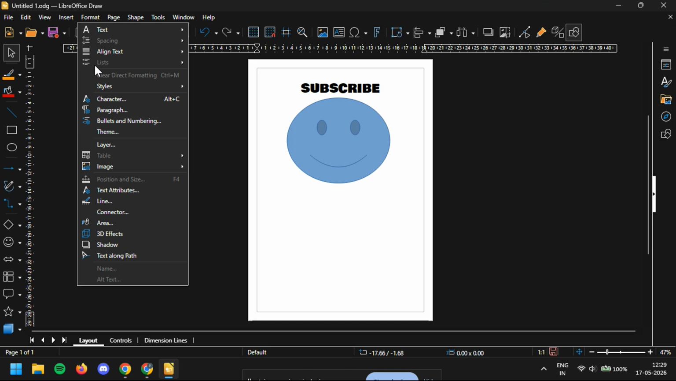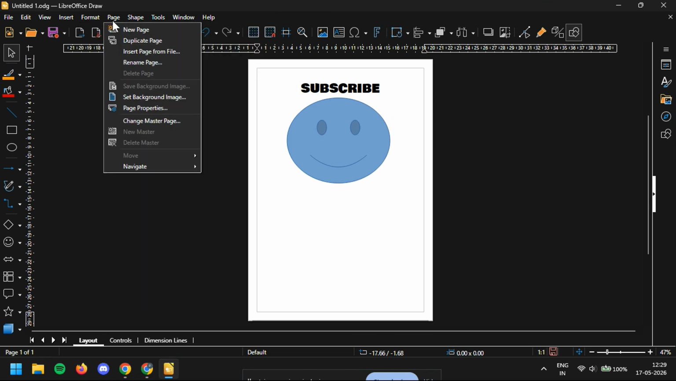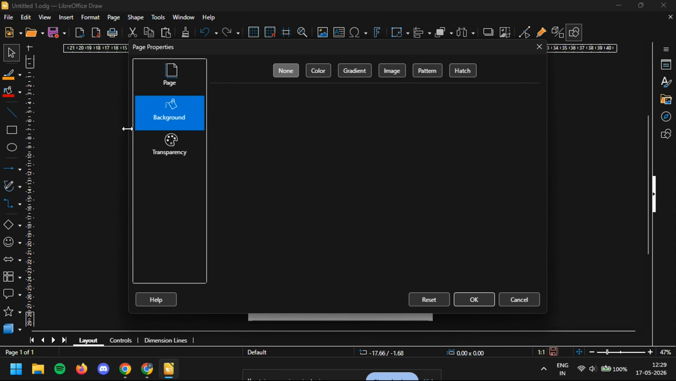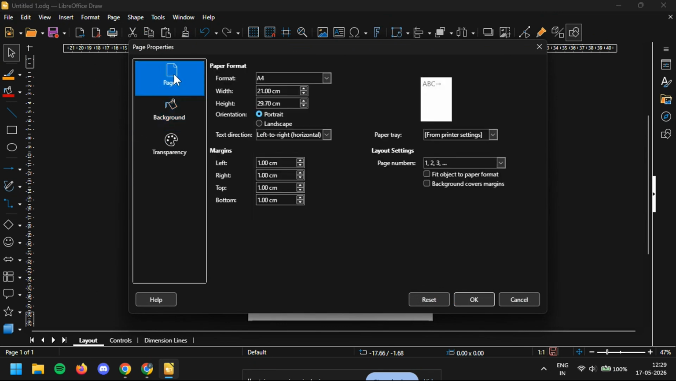After clicking Page Style, a settings window will open. In that window, look for the Page tab. This tab contains the layout options for the current page. Inside the Page tab, you'll see an option labeled Orientation. This is the setting you need to change depending on the style of document you want to create.